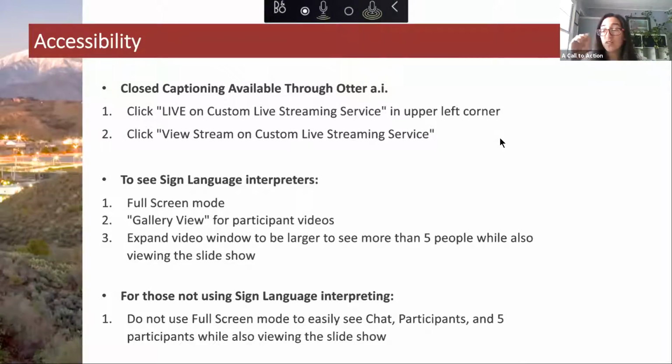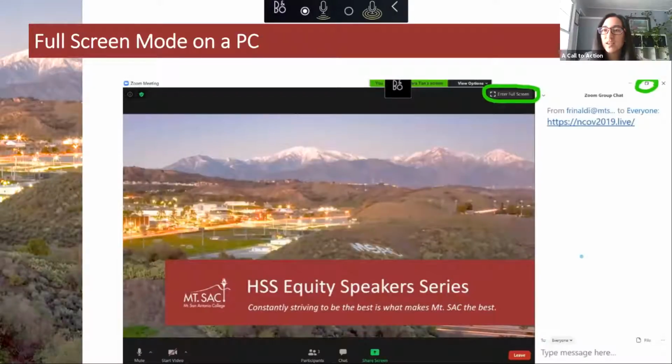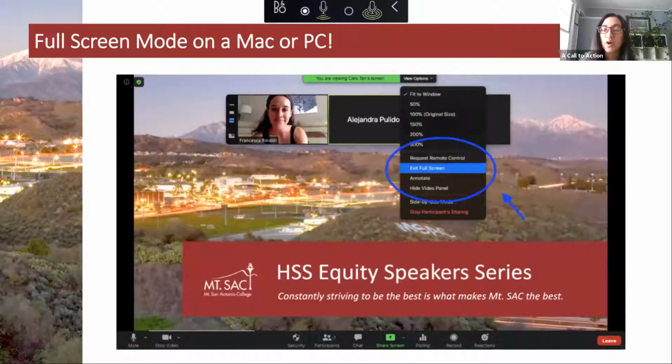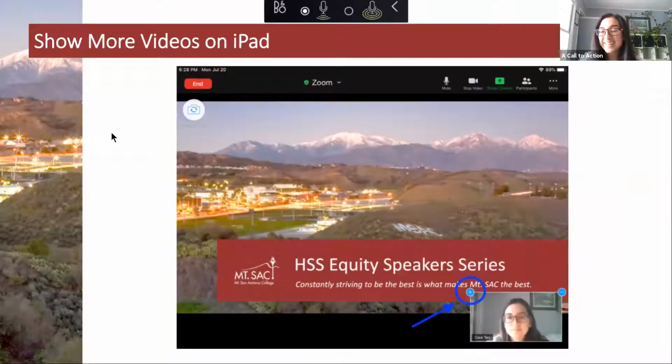I'm going to show you where you can find the toggles to go in or out of full screen. On a PC, there's a button at the top right corner that says enter full screen or exit full screen. On a Mac, there's a little green button that you can push to enter or exit full screen. On either a Mac or a PC, in your options there should be a view option where you can exit or enter full screen. If you are on an iPad, there are totally different ways of seeing more than one video at a time. If you go to where a video is and click in the upper corner, there should be a plus sign that you can click on and that will add more video options for you.